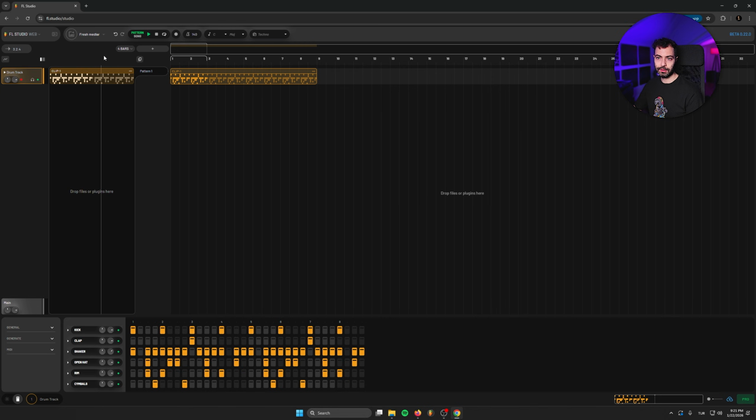And then let's go add another pattern. Click here. Okay, this is pattern 1, this is pattern 2. So we can also change the key in here. I'm gonna go, I don't know, F minor. And then probably it's gonna affect whenever we generate some melody MIDI.